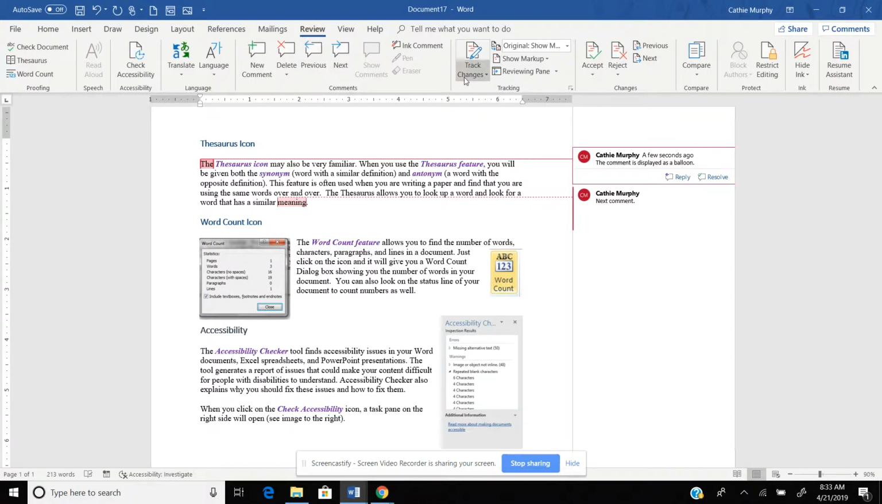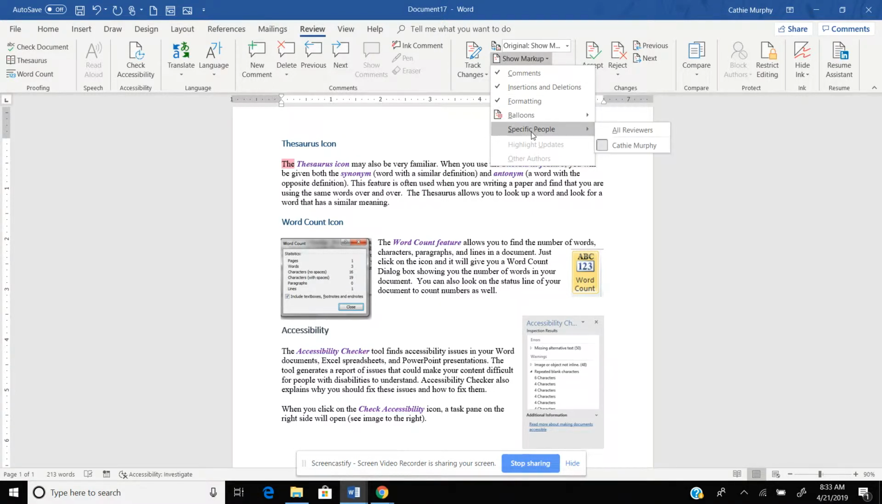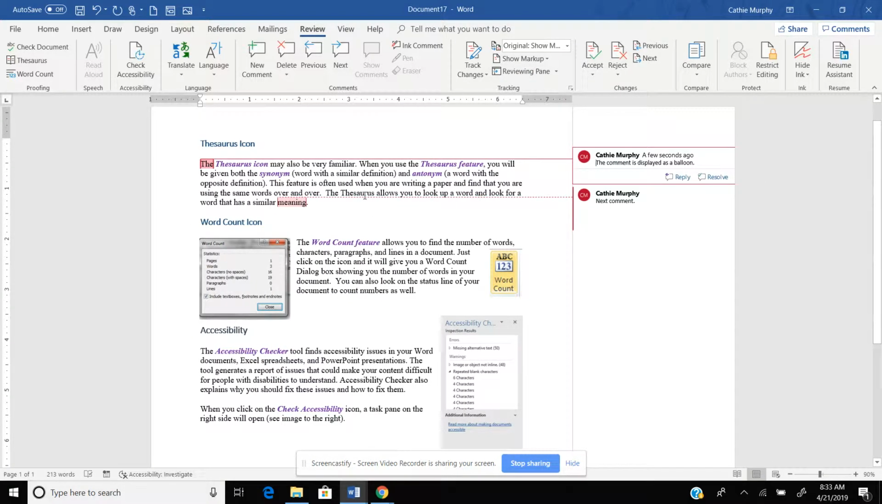Okay, now, once I have put in my couple of comments, if I go back over to show markup, and I go to specific people, you notice that my name has been added as a reviewer. If I don't want my name to show up as a reviewer, I can deselect it, and you notice that all my comments are gone. If I go back up to show markup, specific people, if I want my comments to reappear, I just click on my name, and that turns it on and off.